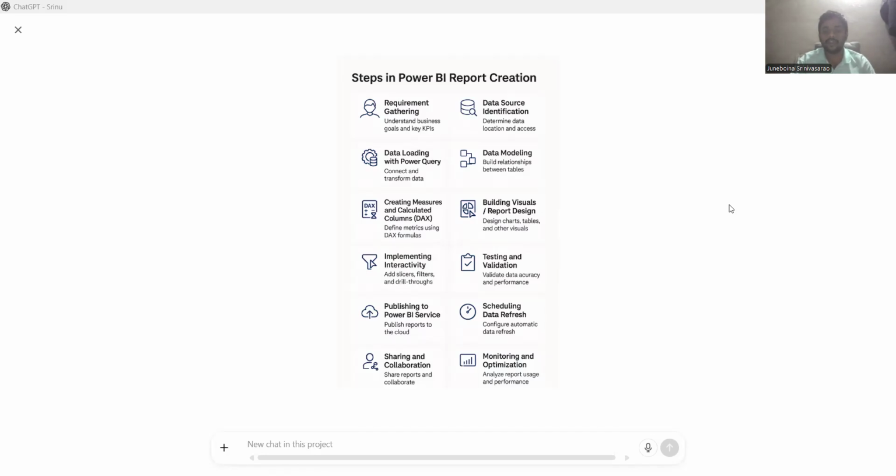After that, we must identify the data source. We identify in which data source the data is held, whether it is Excel or CSV files, SQL Server or Oracle, and some cloud data sources also exist in some projects, like Snowflake and Azure. After that, we determine their location and access. So this is the second step in report creation.